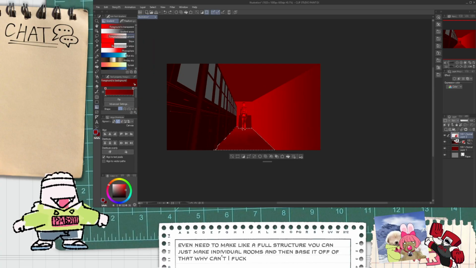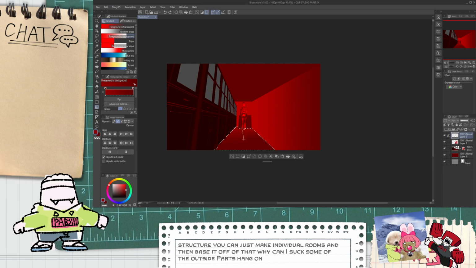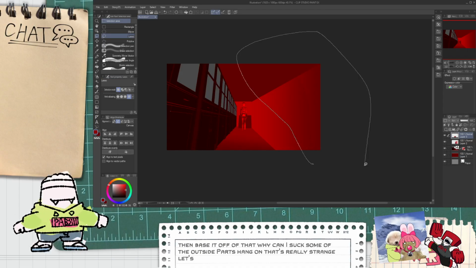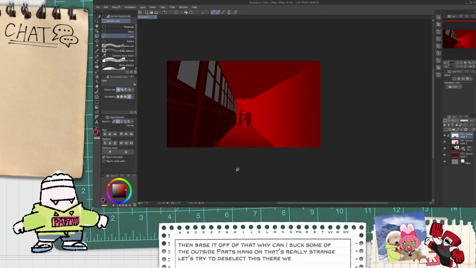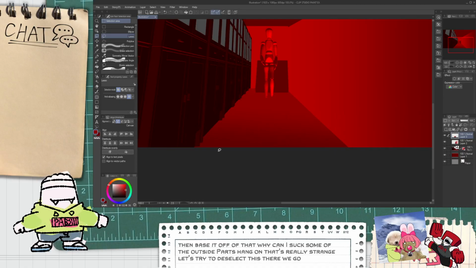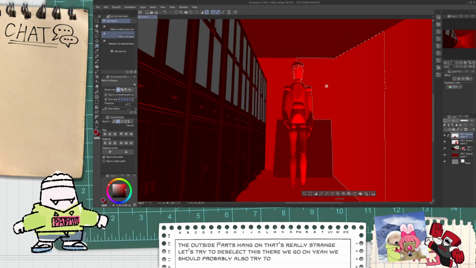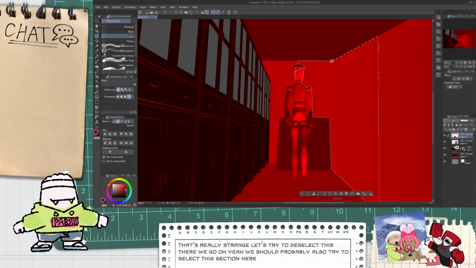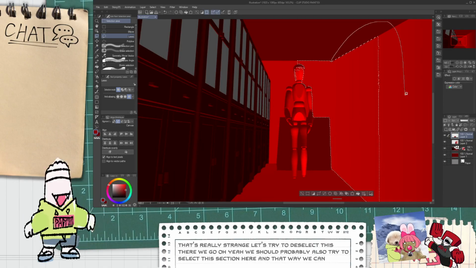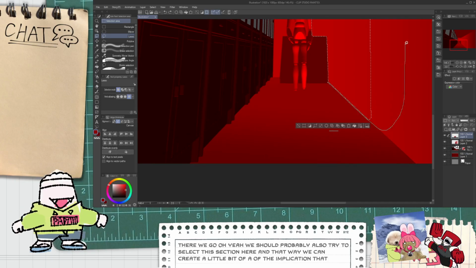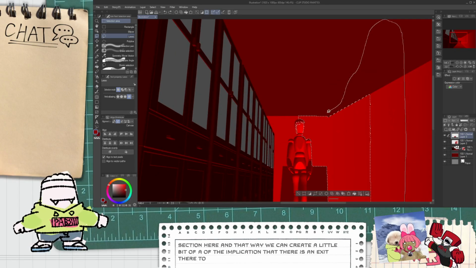Why can I select some of the outside parts? Hang on. That's really strange. Let's try to deselect this. There we go. Oh yeah, we should probably also try to select this section here, and that way we can create a little bit of the implication that there is an exit there to the next space.